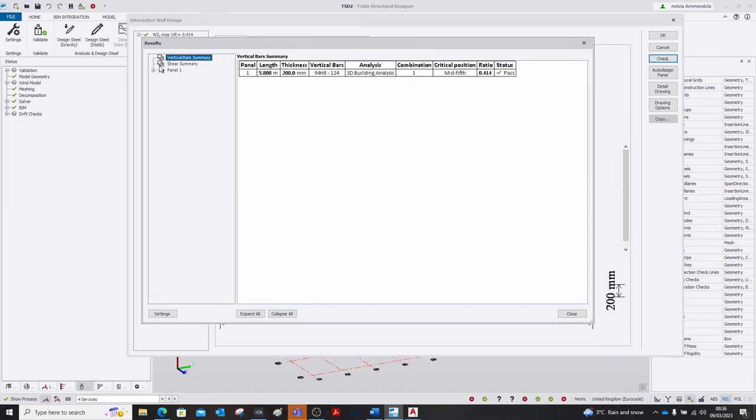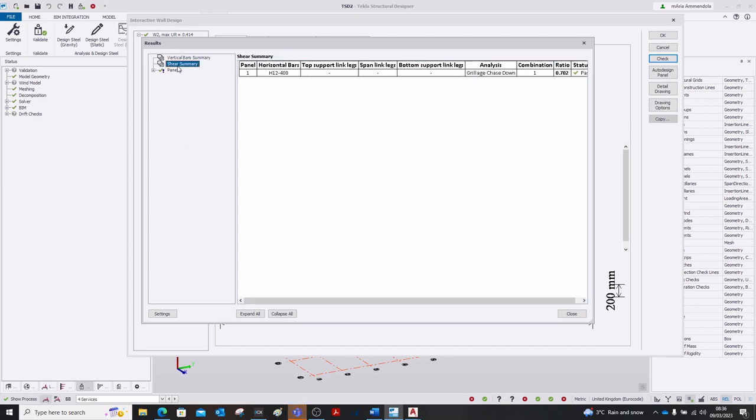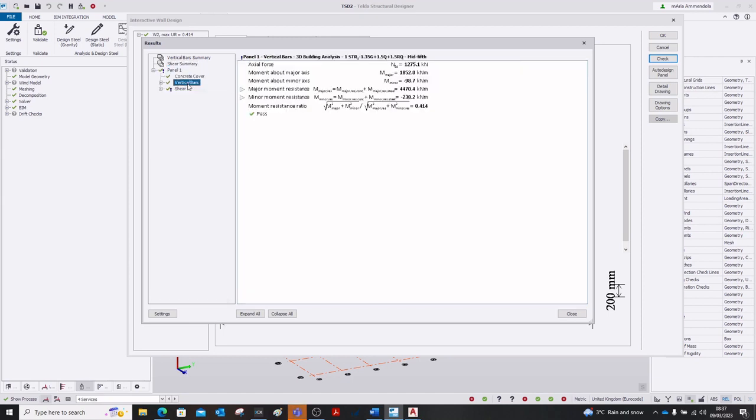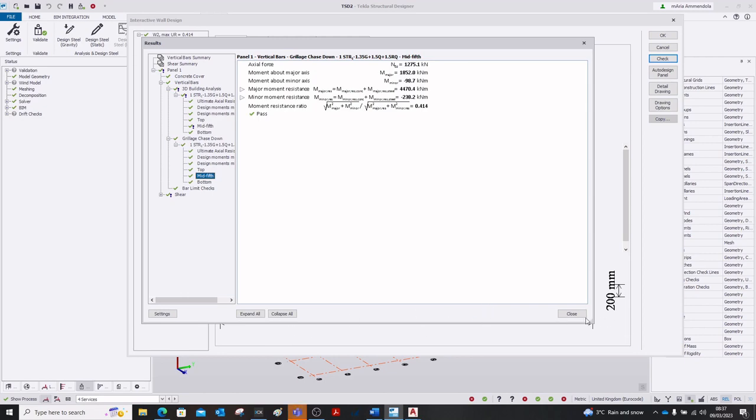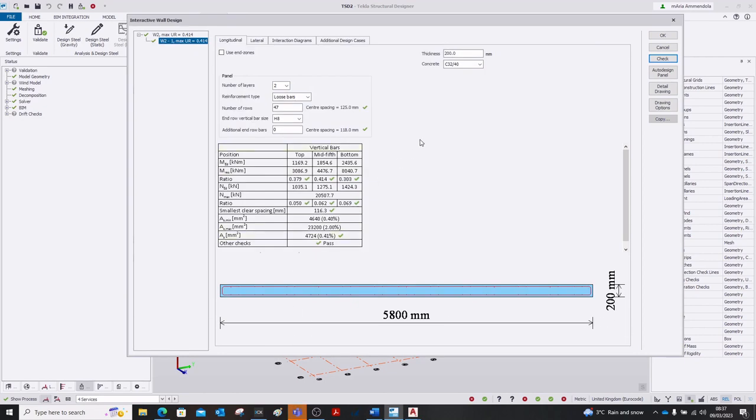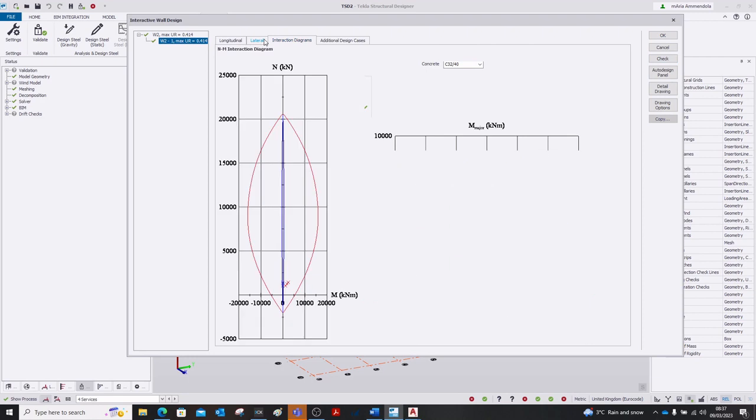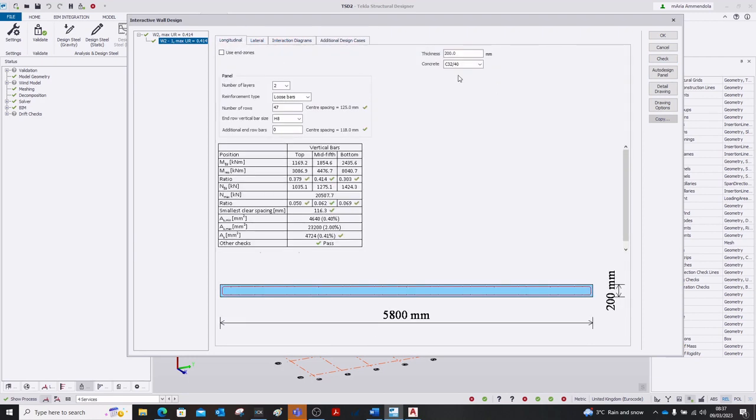If you jump in checks, you have all the summary and all the information. If you open the single menu, you can see every single formula that the software is using, which is pretty good to understand everything that is going on. I think this is pretty much material, thickness of the wall.